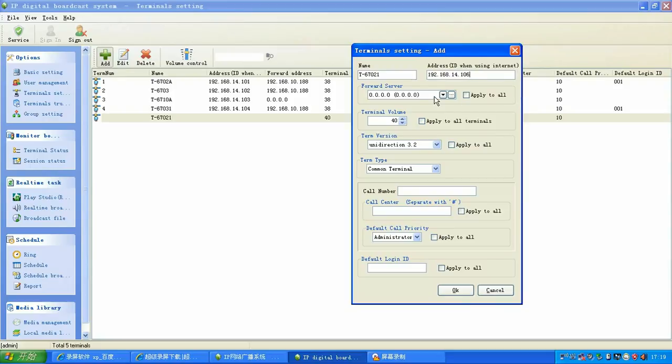And the forward server, here the forward server is actually the same as the main server. Okay, and choose the volume here. In the terminal version, you could choose the bidirectional 3.6. This is the version we are right now using. If you are connected to the speaker, which means that it's not an intercom panel, you could choose unidirectional. And in the terminal types, we just let it to the common terminal.